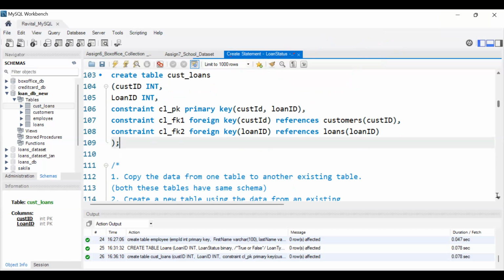Sir, in the customers table we are making cust ID the primary key, and in the loans table we are making cust ID a foreign key. If we make cust ID the primary key in both tables, will it work? No. So in order to link both tables, we have to put one as the primary key and the same column in the other table as a foreign key. Got it, sir. Got it, guys? Yes.